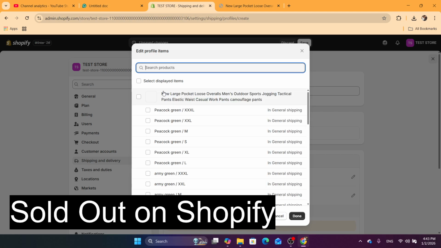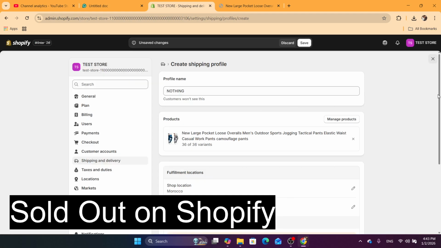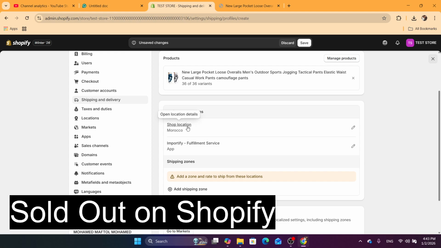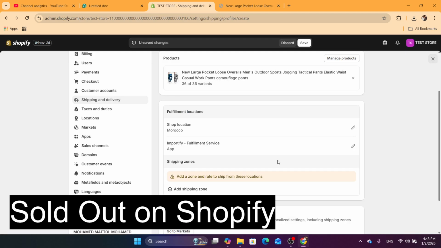And then click on add products, and then you want to add here the products that are out of stock on your store. Then click on done, okay? So after you click on done, you want to scroll down, and here you can change the shop location if you want, or if you are using, for example, I2DS, or let's say you are using CG dropshipping, you can just choose it here, okay?